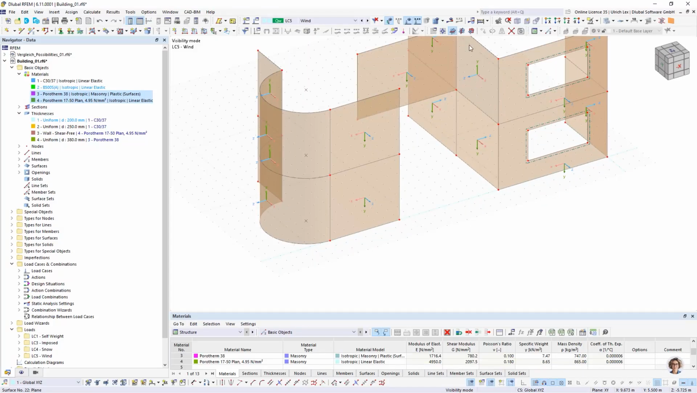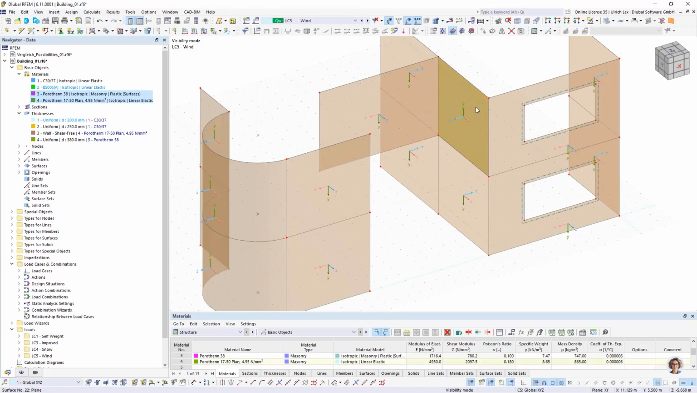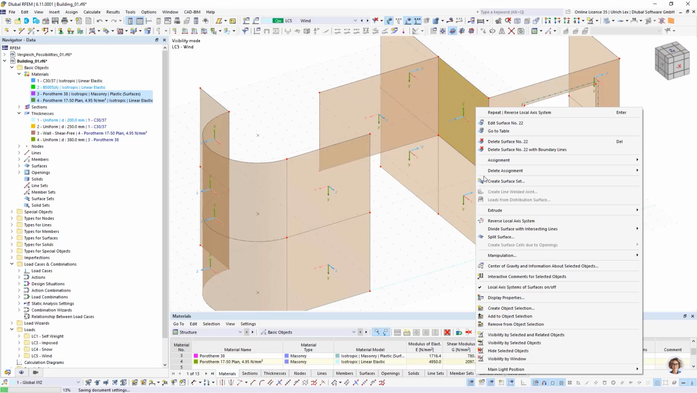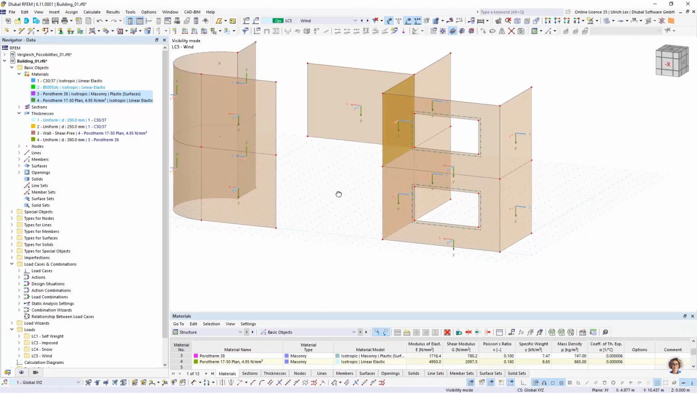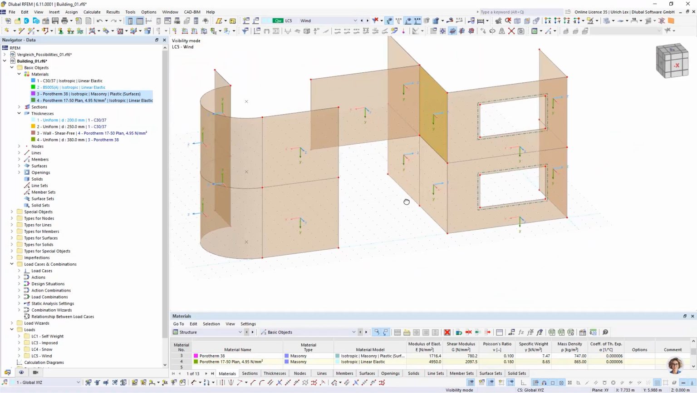Here it's okay. This wall is oriented in a different way. And then it's okay.